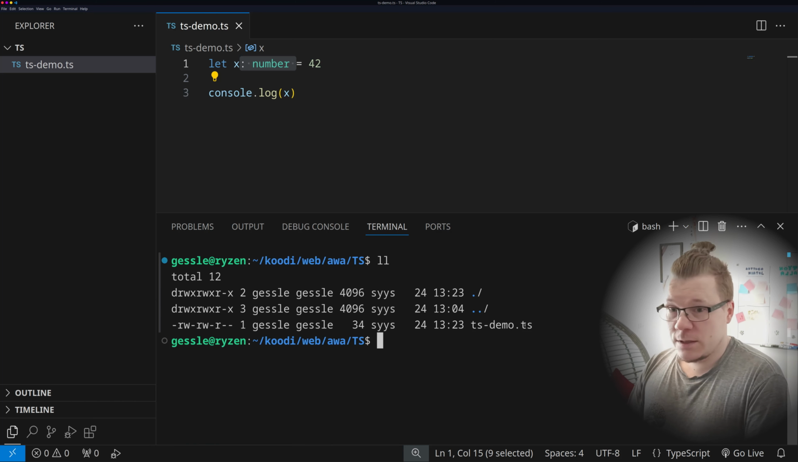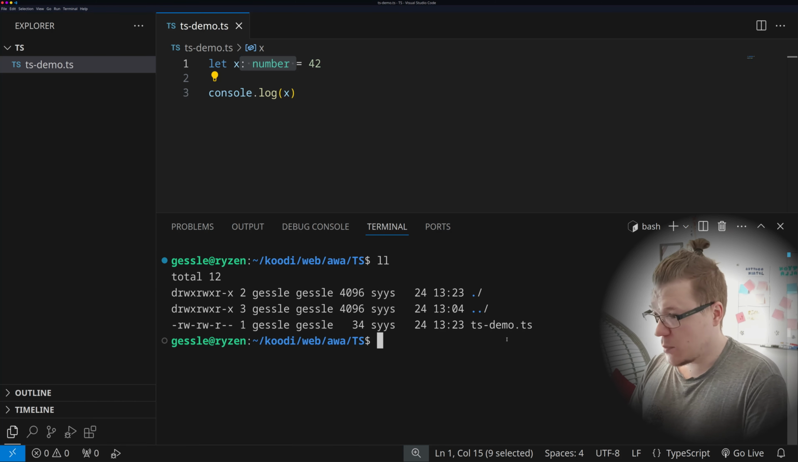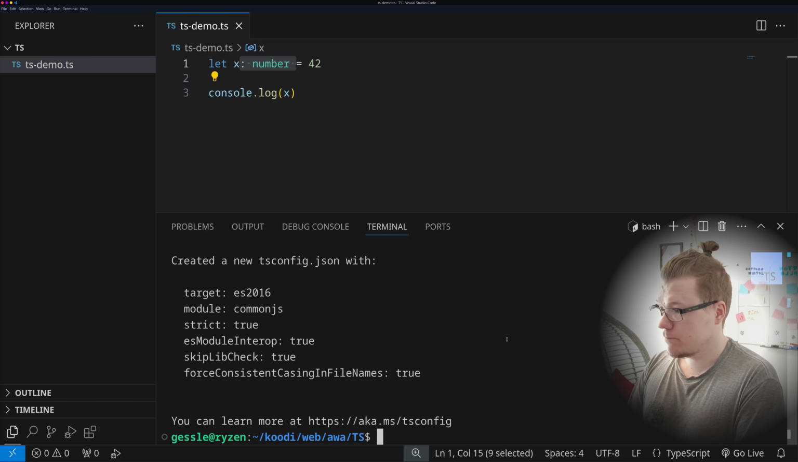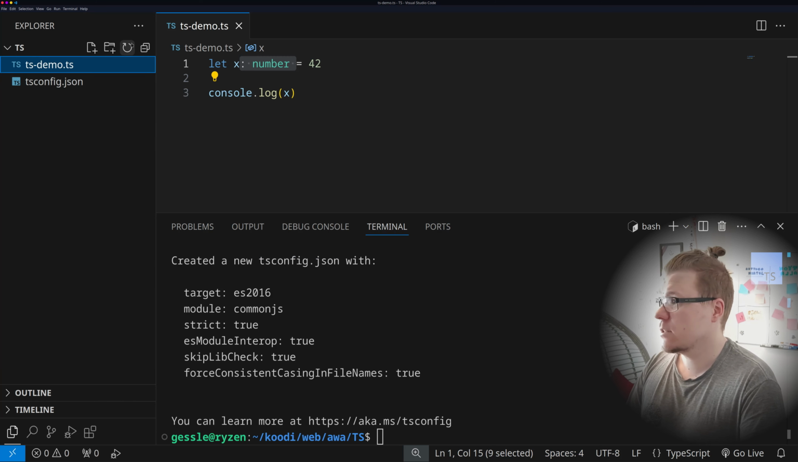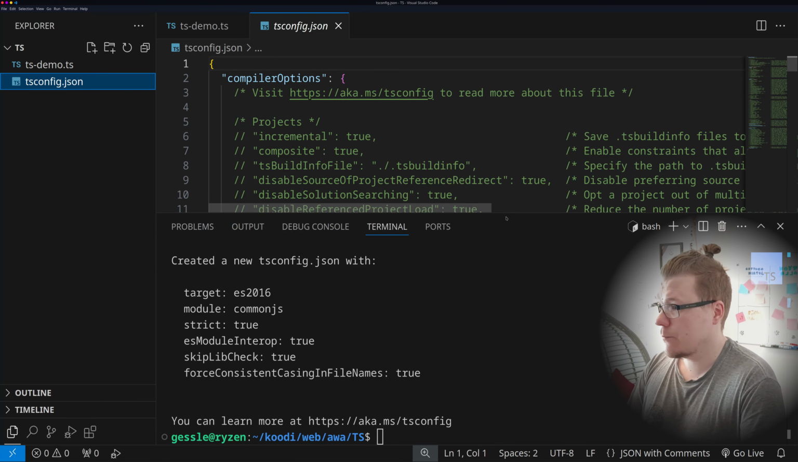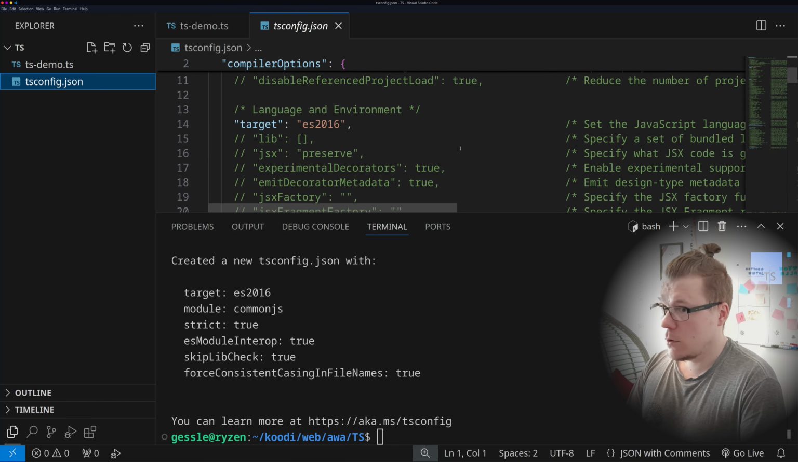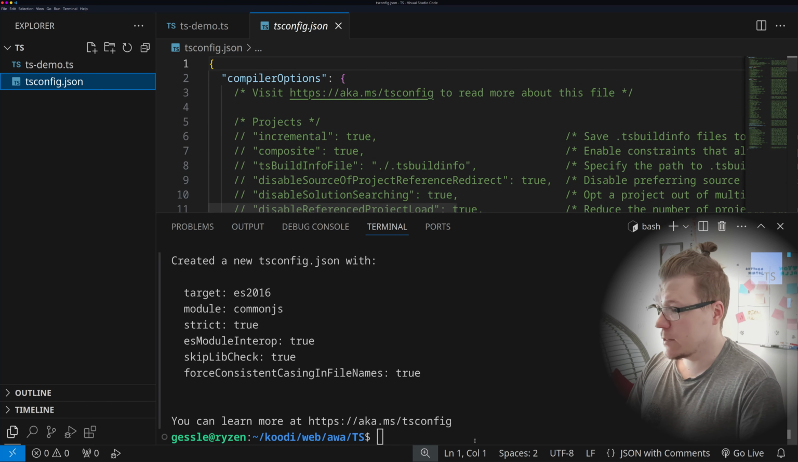So this file now should be transpiled. We have this command, tsc. Let's first init our project. So now it created a tsconfig.json file. That's the config we are using. It's not visible here, but let's refresh and now we have it here. Yes, this is all the necessary information.